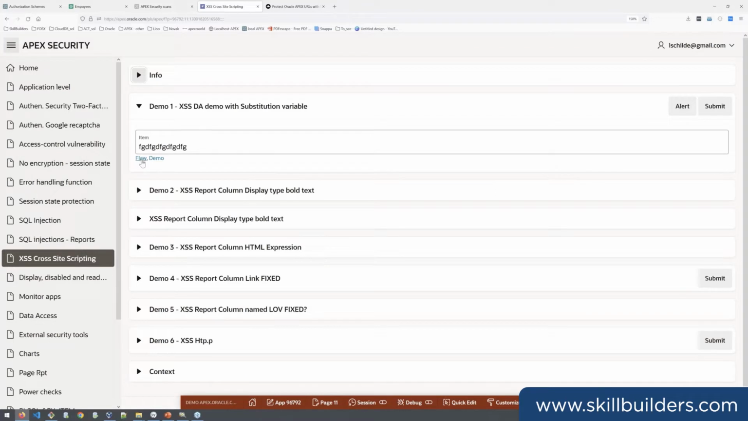But due to the flaw in the implementation, if I provide something along these lines, which is just silly, so I'm just trying to provide some text, then I'm going to provide some other commands for JavaScript, and let's see what happens now if I submit and try to alert on that one.